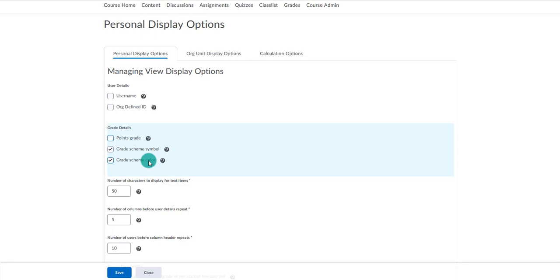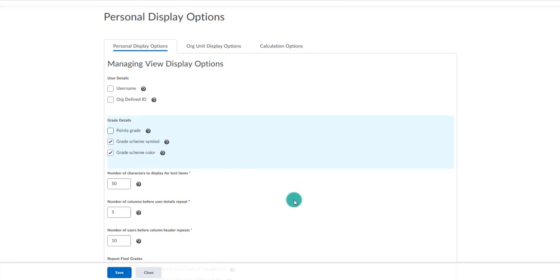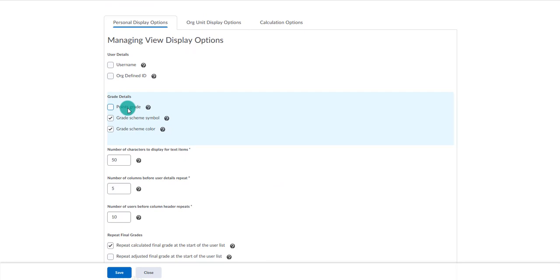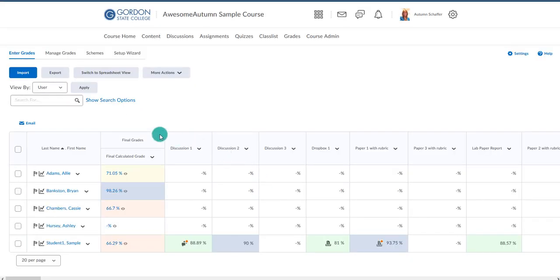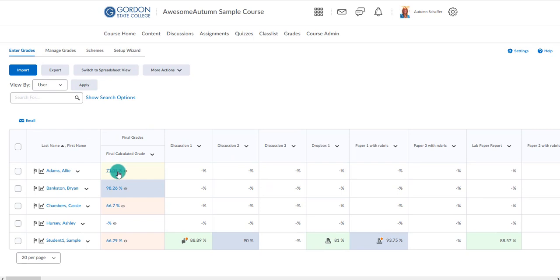The grade scheme color just colorizes it for you. It uses different colors for A, B, C, D, etc., based upon your grade scheme. Some people like to see the colors, some people don't mind. The main two, though, are the points grade and the percentage, which is what the grade scheme symbol is. If I don't want to see the points grade and I'm only concerned about the percentage, I can turn that off and then save that. Notice now when I come back to the enter grades area, I'm only seeing the percentage and not the point value.